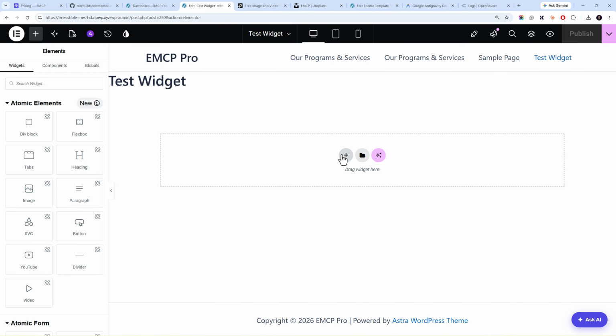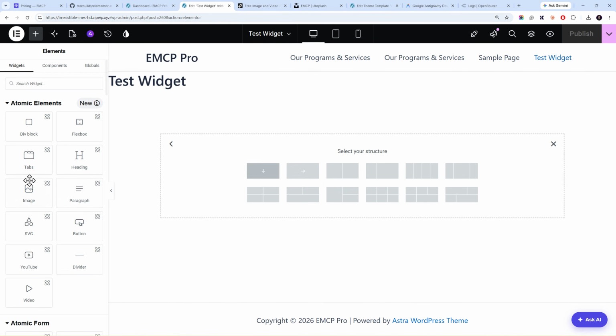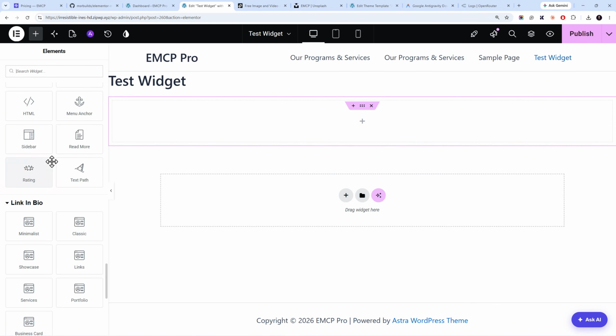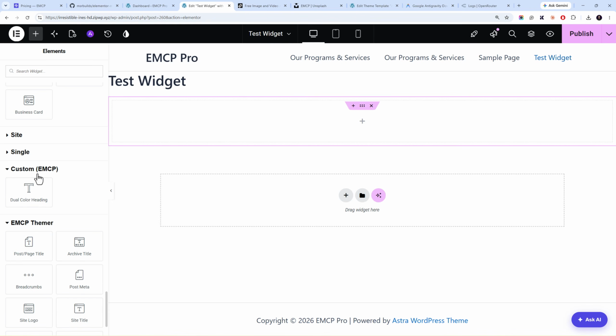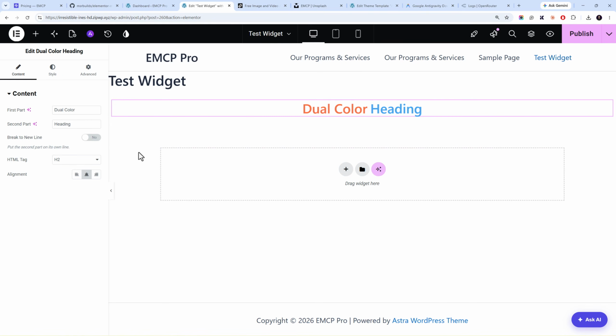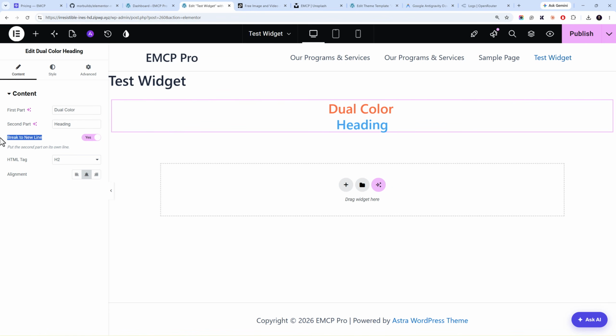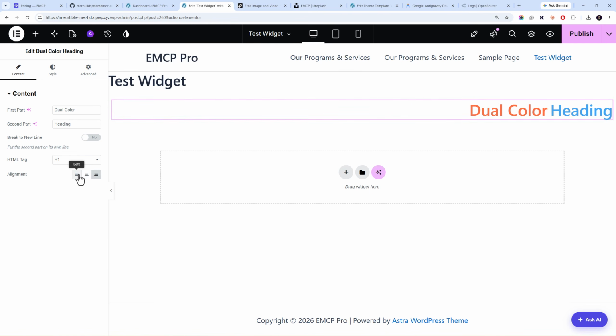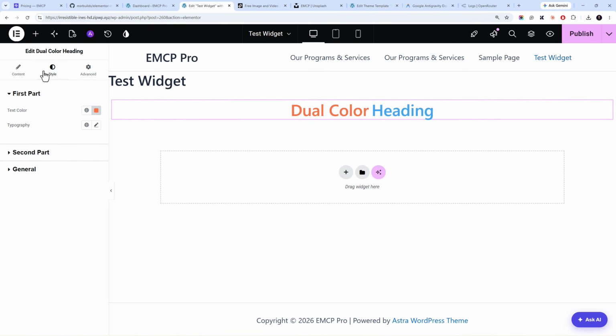Okay, so let's add a new container. You need to scroll down and look for a custom EMCP. All of your custom widgets will show up over here. Let me add it over here. Amazing. You can see there are two controls for first part and second part. It has decided this on its own. I didn't ask it to do that, but it's a nice addition. You can set an HTML tag, you can set the alignment. Okay, everything is in working condition.